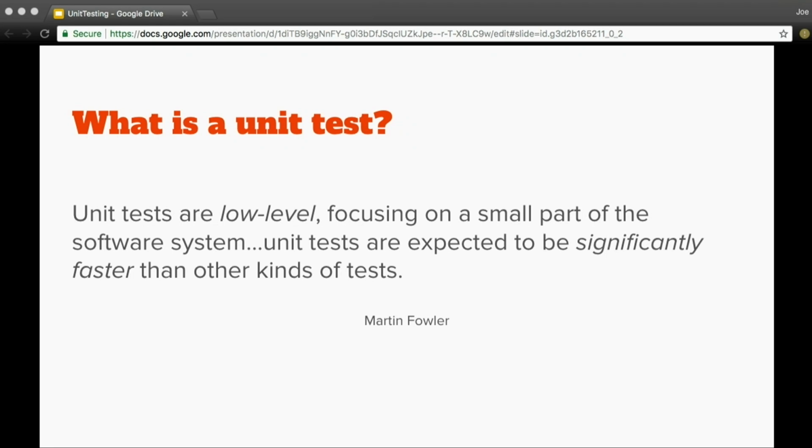So it should be faster than manual testing, obviously. It should be faster than your integration testing, because it should only test one thing at a time. The reason why it's faster is because it only tests one thing at a time, and because it does it in isolation.